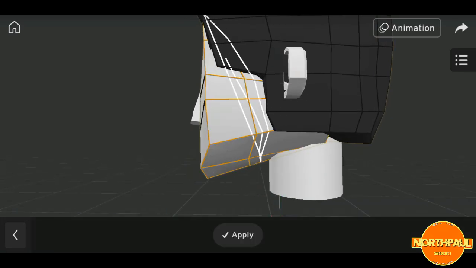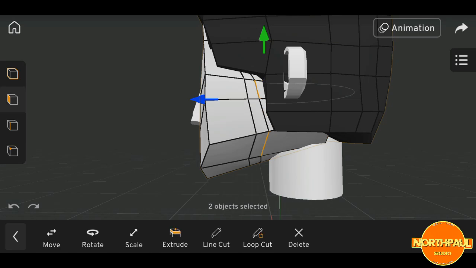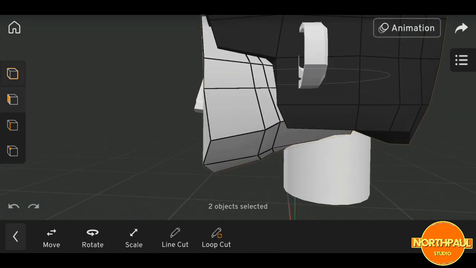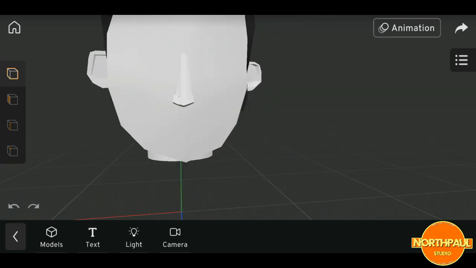Once you're happy with the result, congratulations! The head is complete. In the next tutorial, we'll move on to modeling the sweatshirt of our character.